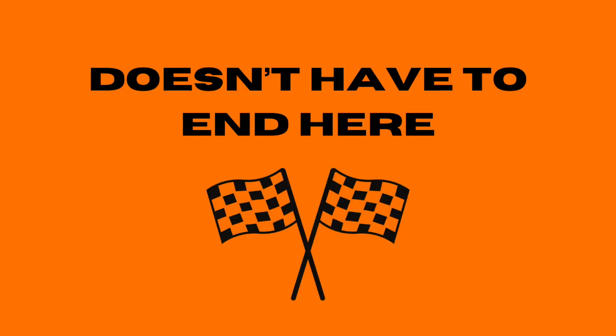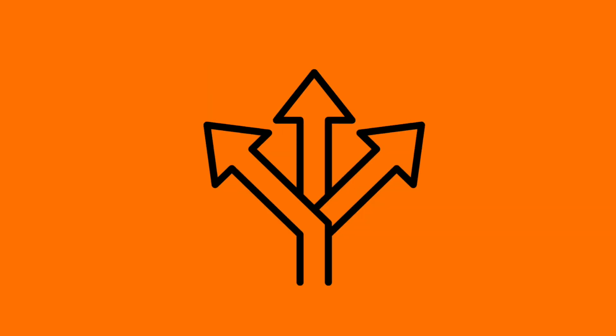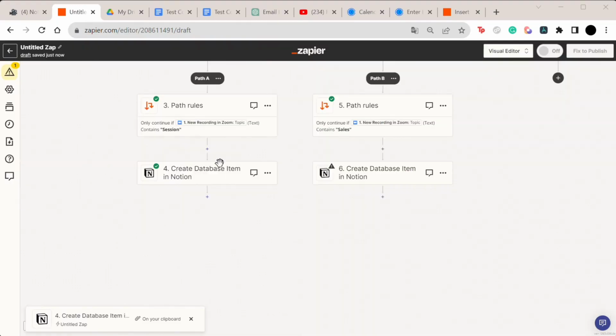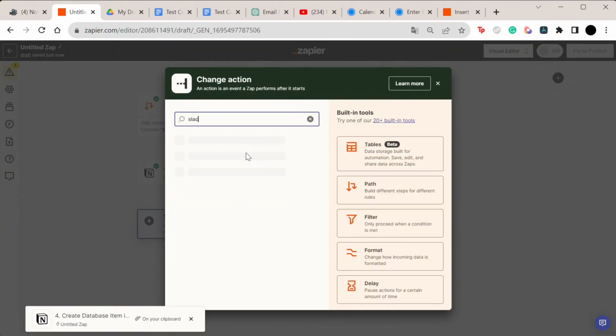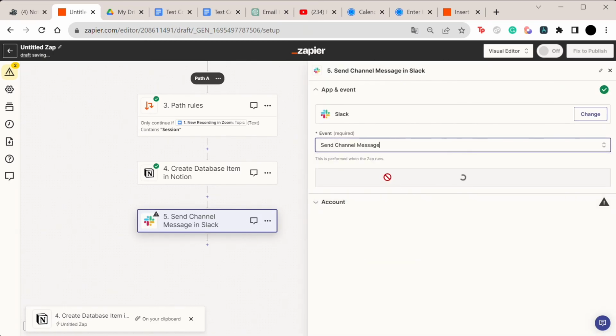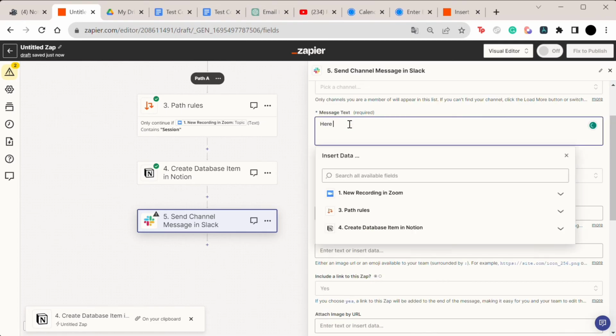Now, this automation doesn't have to end here. There's a bunch of different things you can do. Let's say, for example, you wanted to send the sales call to a Slack channel. All you'd have to do is go on the specific sales call path and add an extra step to send a Slack channel message to your team with the recording URL. This makes it super easy to share all of your sales calls with the rest of your team so they can look over them and give you some feedback.